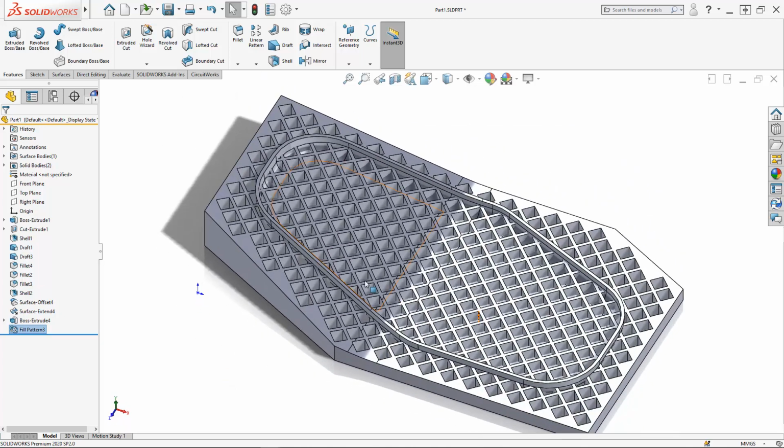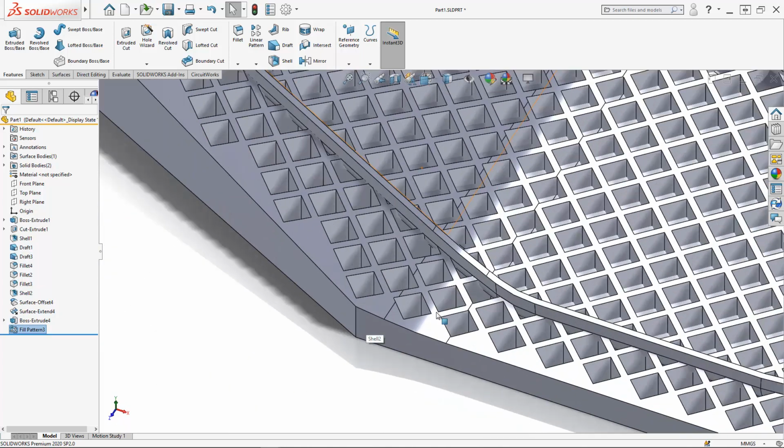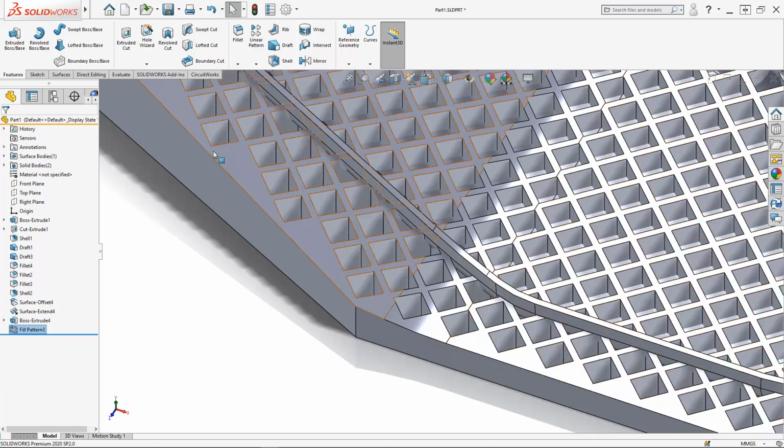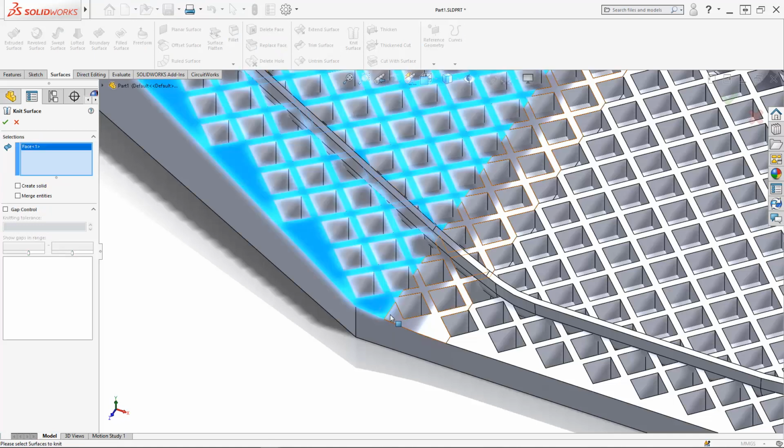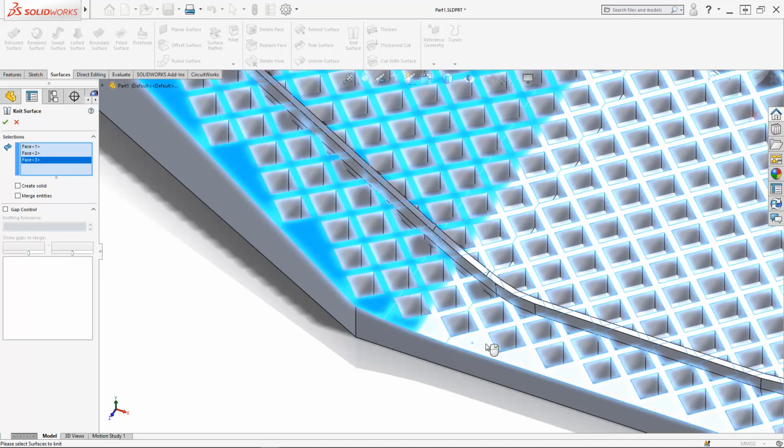Okay, but I still need this draft angle. So how can we do that? I don't want to just use the draft command because I'd have to use multiple draft commands to get the desired result at the end. So what we're going to do is go back to our surfaces, and I'm just going to use knit surface, and I can pick 1, 2, 3.